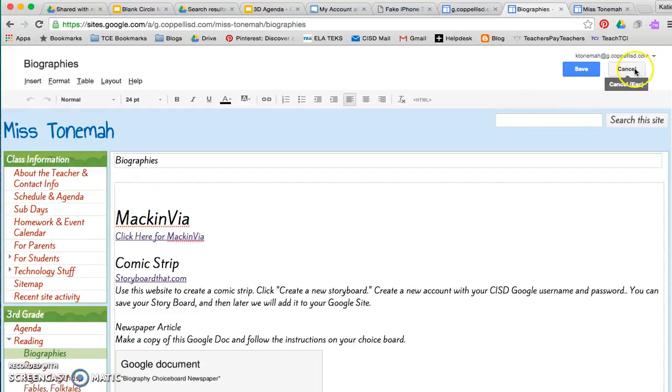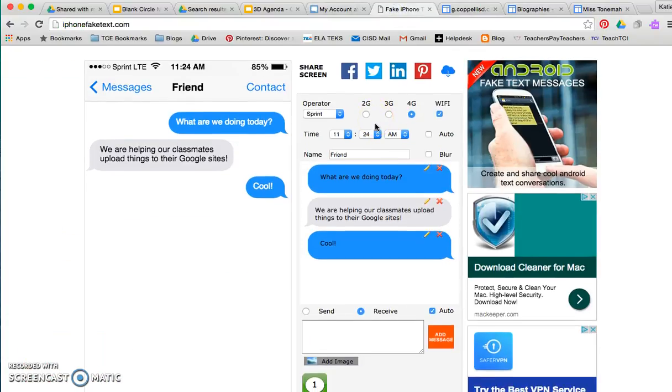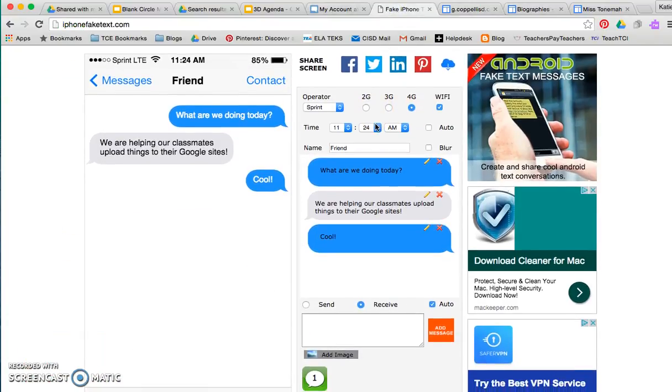Okay? So the first thing I'm going to show you how to upload is their iPhone fake text. Some people have this ready to go, ready to upload. They just need to know how to put it on their site. So here is their iPhone fake text. In order to share it, we have to go to the share buttons up here, and we have to find the cloud. This cloud means download. It's kind of a universal symbol for download, just like a settings button would be.